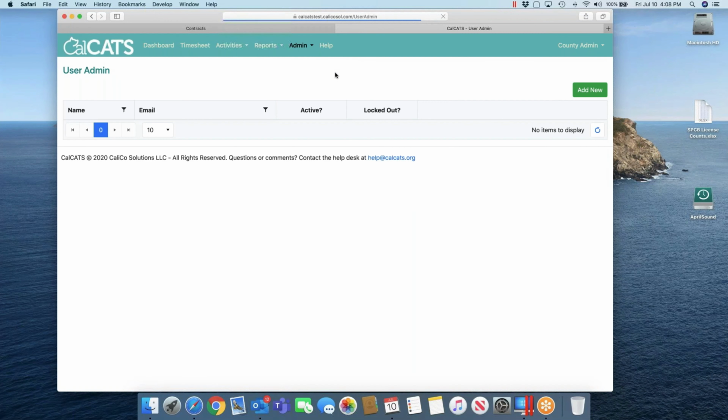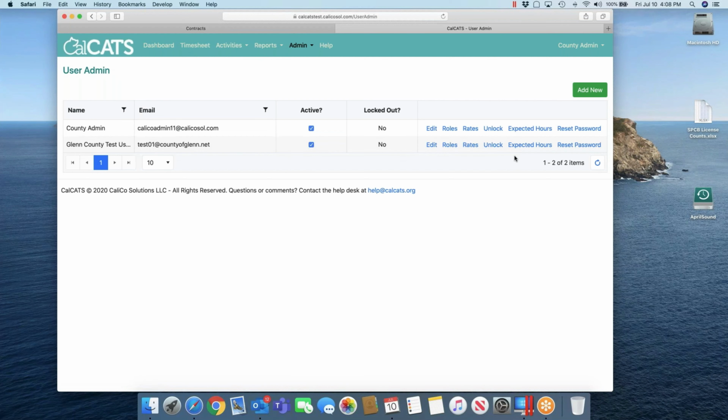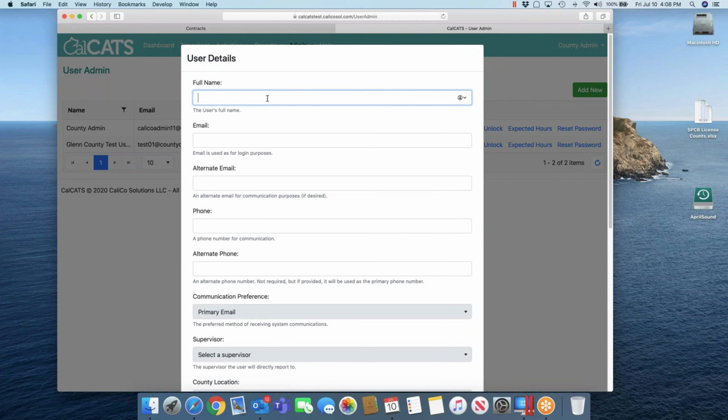So the process of creating a user, again, pretty similar to CalPETS at least. Now let's go ahead and add a user. This is going to be someone who's, say, a biologist. And I've been using tests, so I'll use test02 at County of Glenn. No, it's glencounty.net, right? No, it is County of Glenn. I was almost right there.